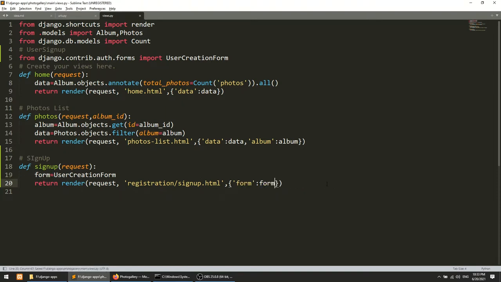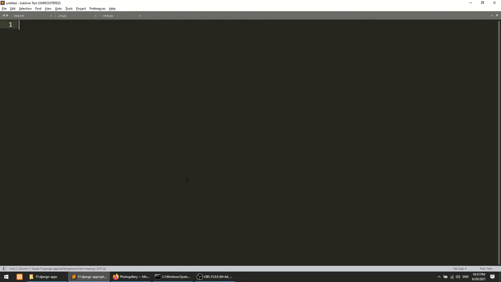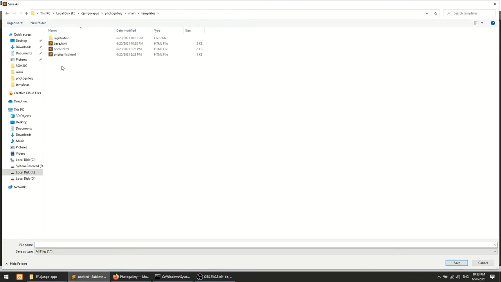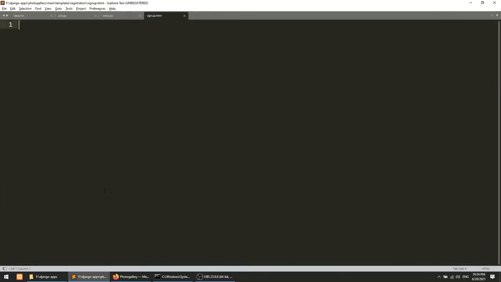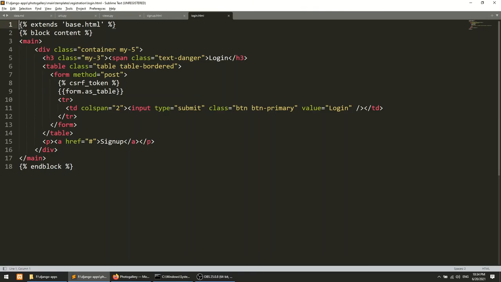Okay, so let's see. Okay, we need to create the signup.html file also. So we will go to the templates and we will go to this registration, and here we will add signup.html. Okay, and we will open the login.html file. We will exactly copy the same data, just need to change it to signup, and here we will add login and make the URL login, and here we will add the percentage, and this will be, let's say, signup. Okay, so we have created the signup page.